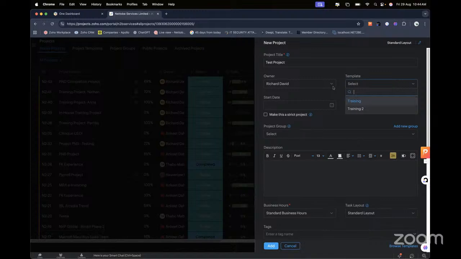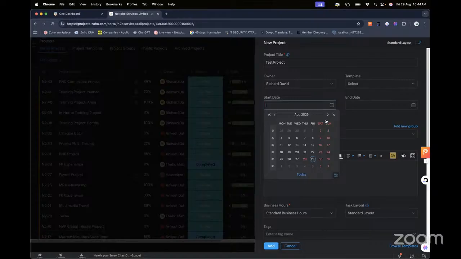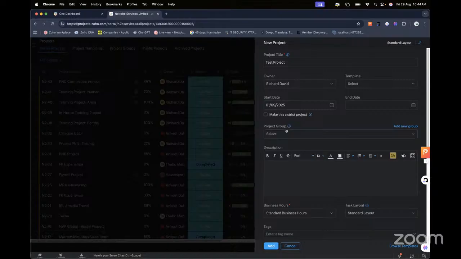If you also want to pick a template, let's say a customized template, you select it here. And then here you select the beginning of the project, when the project is supposed to begin. Let's say 1st of September. And then you have the chance to select when the project is supposed to end. Let's say this is supposed to be almost 2 months. You can select it here.